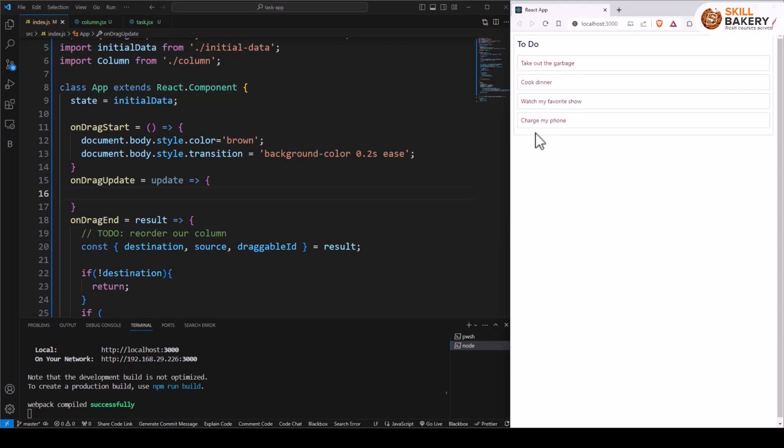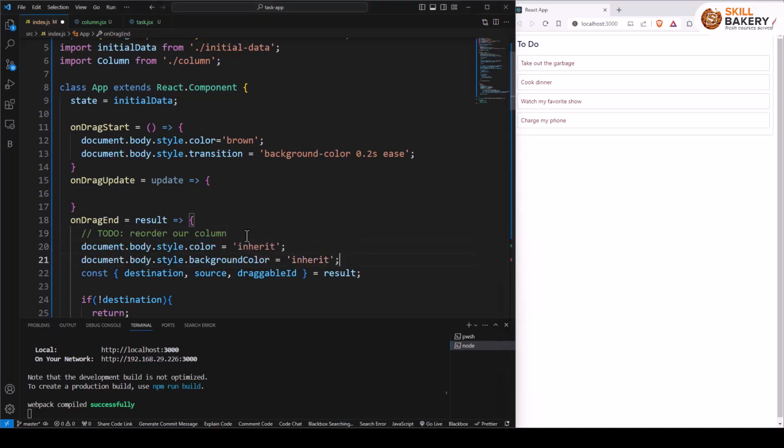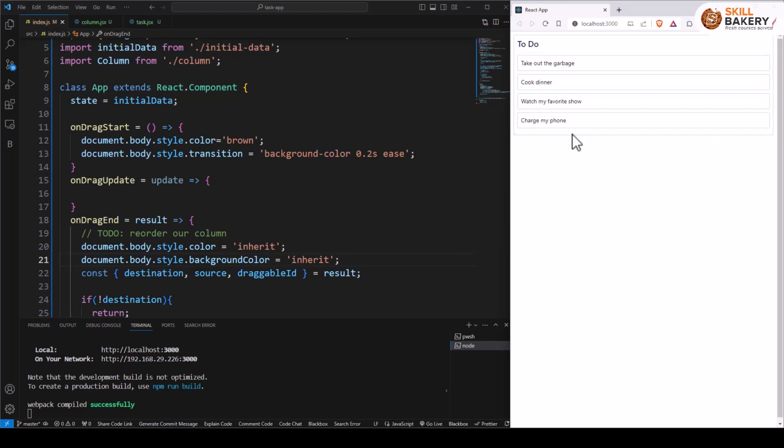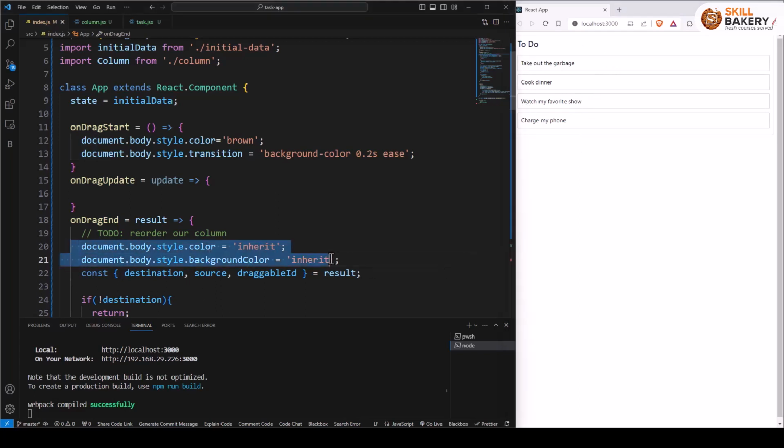So what we need to do over here is ensure that on drag end we inherit the original color. So to do that, we'll be going to our on drag end, and over here we will be ensuring that it inherits the color. So now if I drag things around over here, you'll see the color getting changed, and as soon as I complete the drop operation, the text color changes back to normal on drag end. Now the on drag update is used to make style changes during a drag.